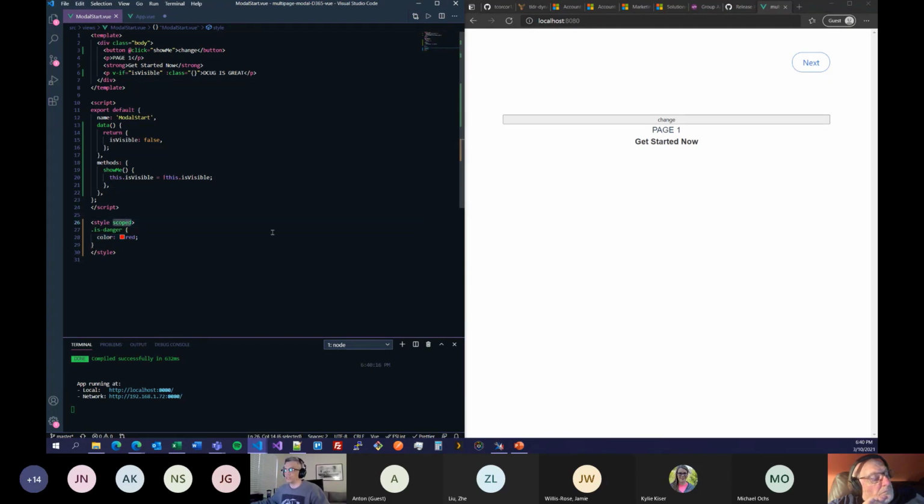Before I do that, actually, I do want to mention this scoped keyword is not normal. It's special for Vue, and it'll allow you to scope your CSS just to this component, which is really helpful sometimes. So if I do this, this is a global style I can use anywhere in the app. If I do that, it's only going to be applied here.